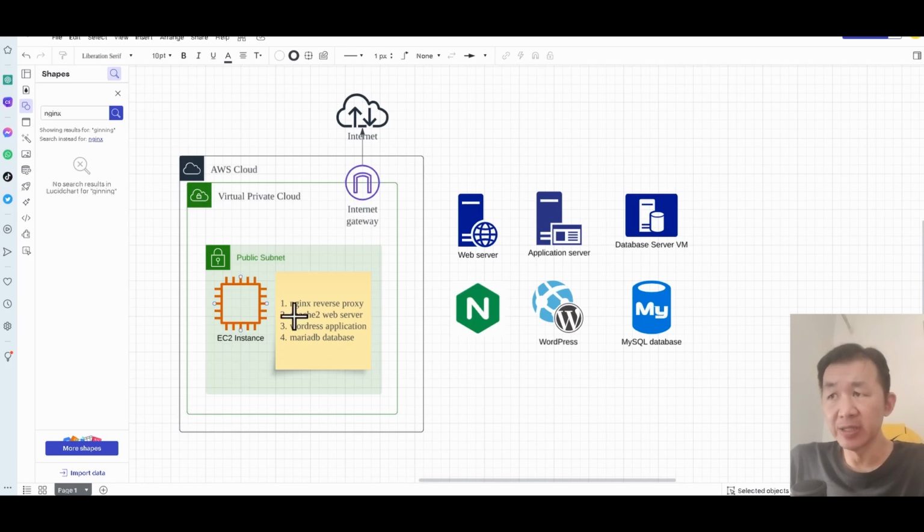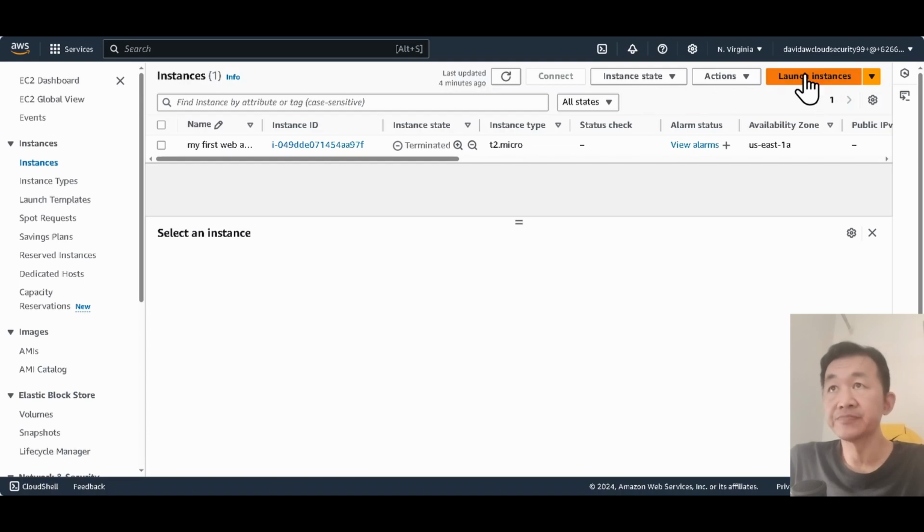As you can look at the screen, we are using one public subnet within a VPC and we're only using one instance. And in this instance, we're going to have a web server, which is Nginx. We're going to run the web application using WordPress, and this application server will be using Apache. And the database that we're using will be MariaDB. Let's begin.